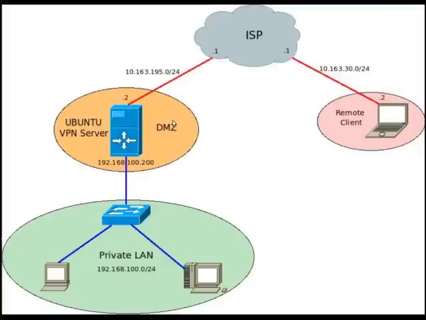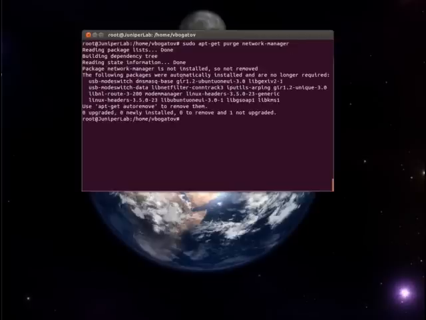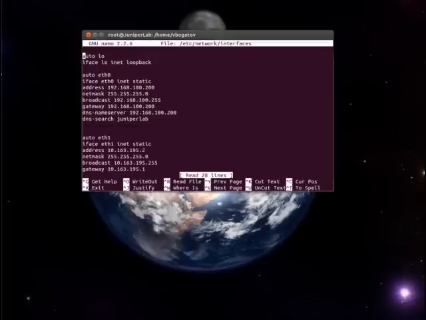Okay, now the next step is to configure our network properties. So we need to set up network interfaces and default routes, but before that I recommend you to remove network manager. Okay, type this command and press enter. It says that package network manager is not installed, so I've removed it already, and now I'm gonna configure interfaces. So let's open the configuration file for that.